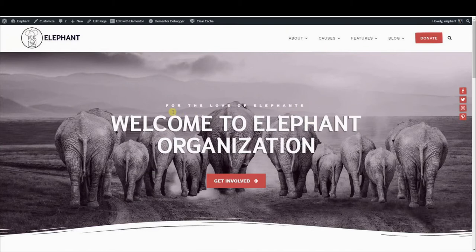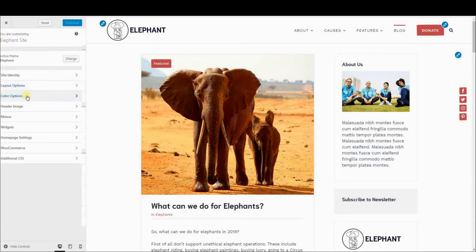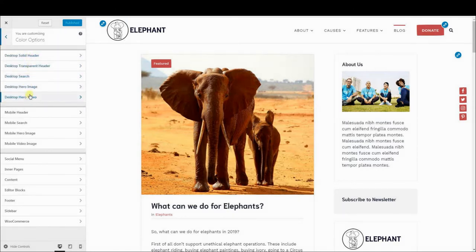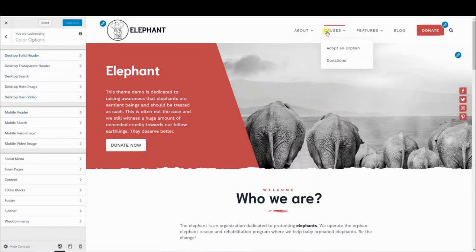Now let's go back to Customizer and check the color customization options. You'll notice that the section is separated in three smaller sections. The first section controls colors of various elements in the header section of the page, when viewed on desktop. There you can change menu and submenu text colors, button color, background color, and so on.